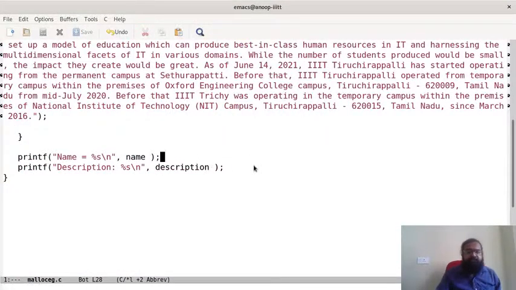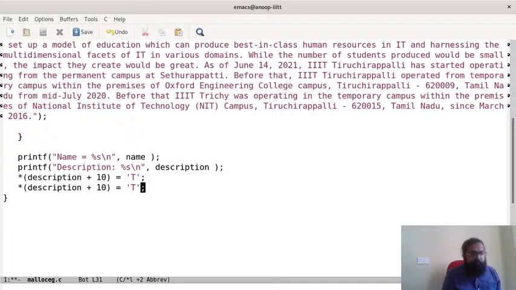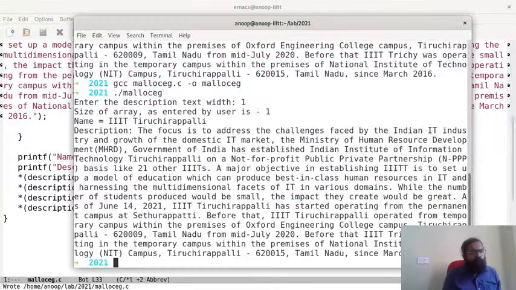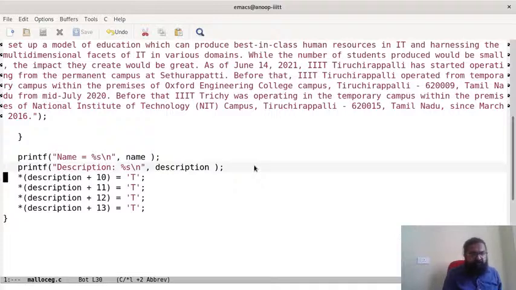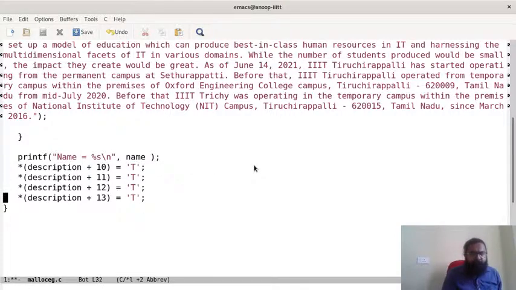Okay, so let us try to see whether we can do something like star description plus 10. Can I do it this way? And I'll just copy paste this thing. And I'm going to print the description after this particular step.